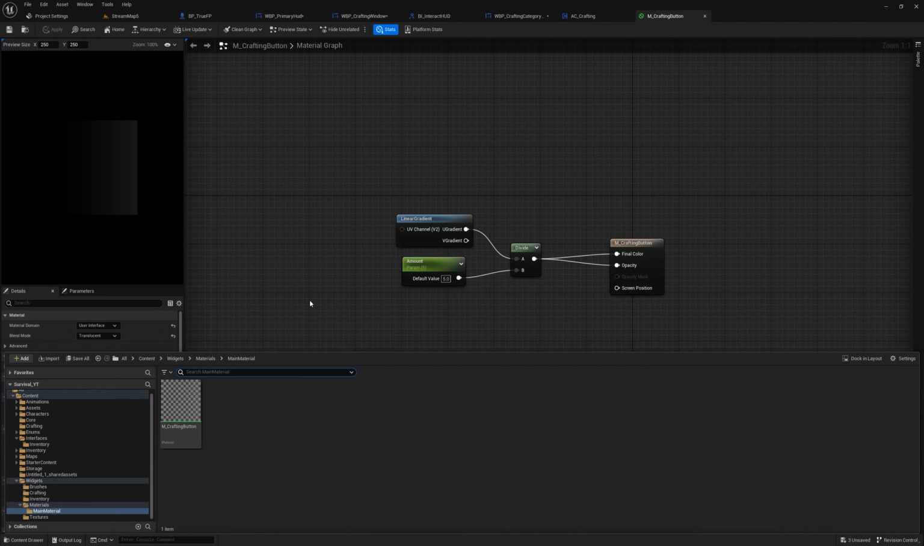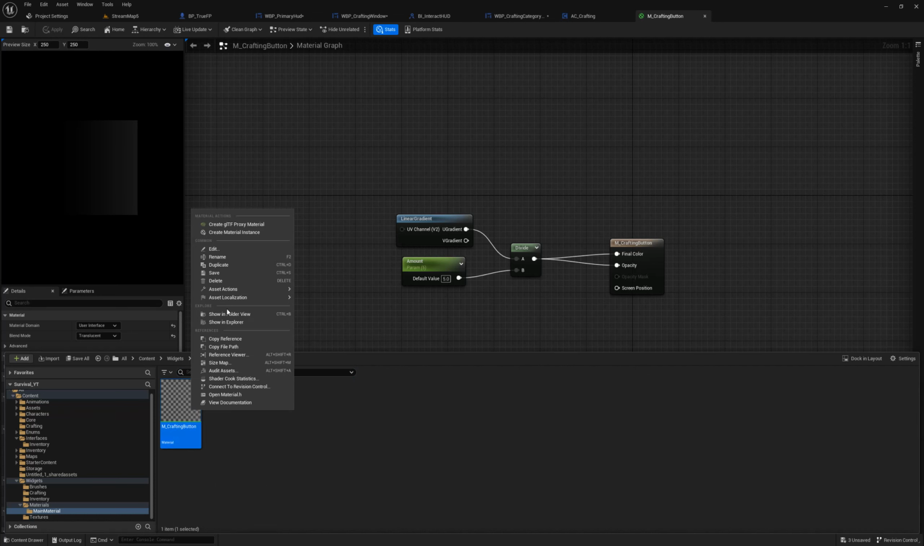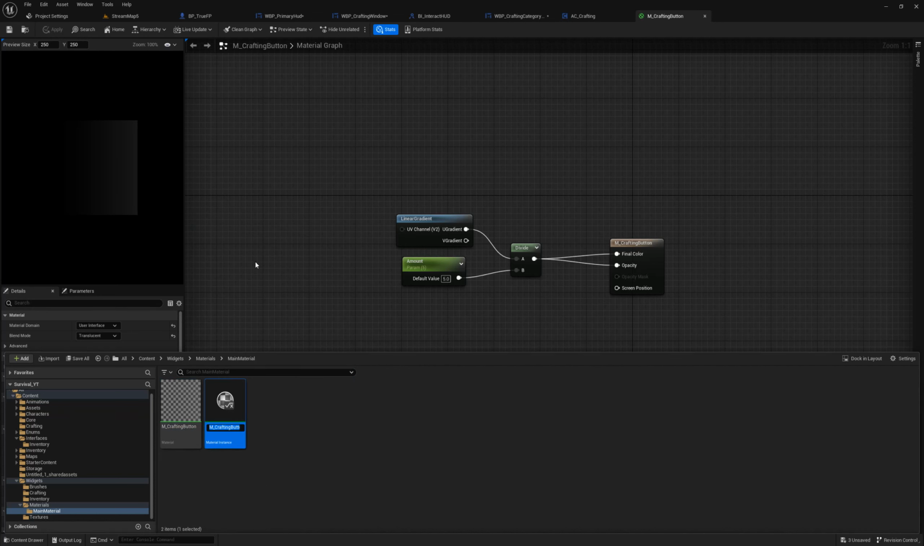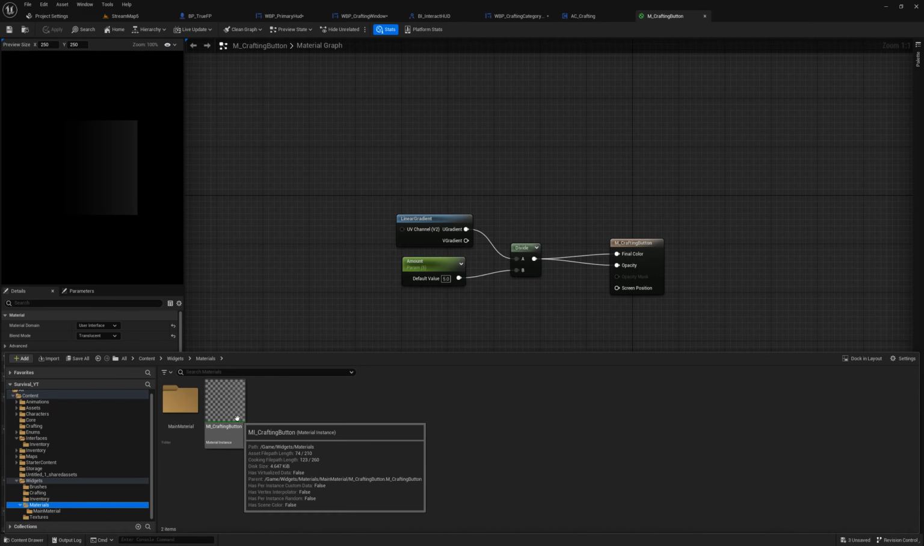So go ahead and jump back into your content browser here, and I'm going to right click on the material. I'm going to go create material instance, and I'm going to change its name to be the same thing, but at the very beginning it's going to be mi_crafting button. Then I'm going to put it into the primary folder. I'm going to move it there. So there we go. Now we've got our mi_crafting button.